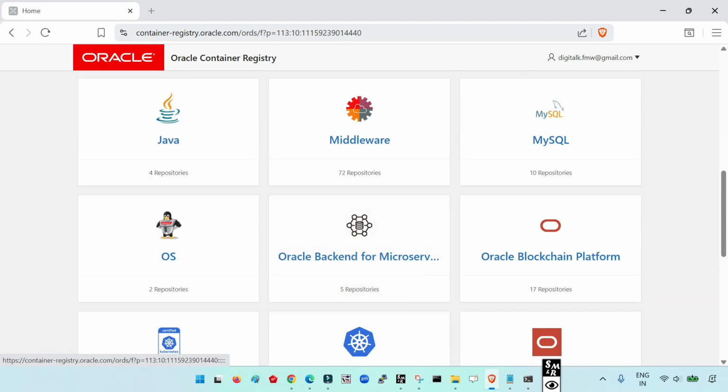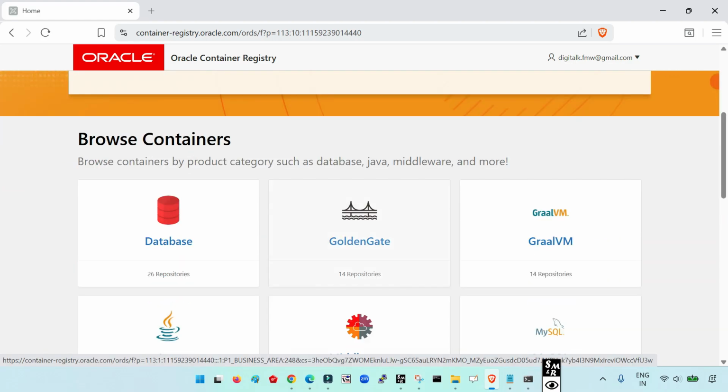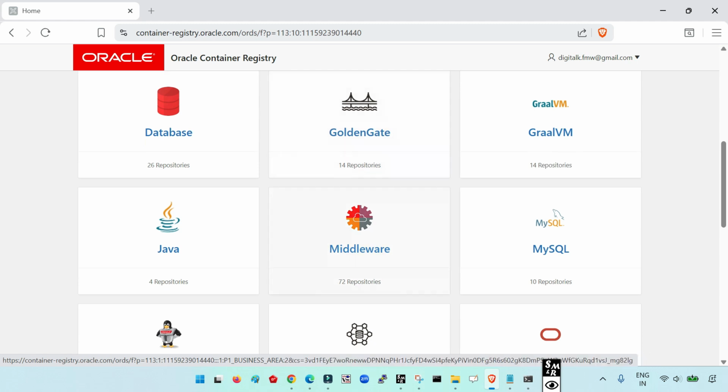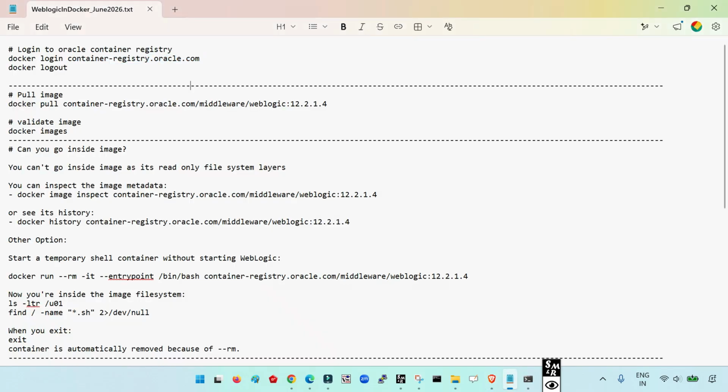Okay, and this particular registry has all the pre-built images there. You can pull the pre-built images from here. Now you want to pull the WebLogic image. For that, we have to go to the middleware section. The middleware section has all the middleware software images. So we are going to pull the WebLogic image, right?